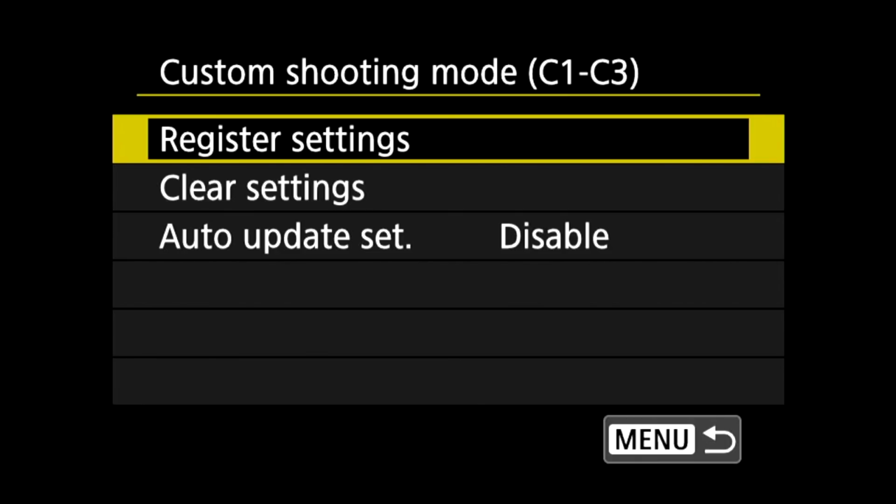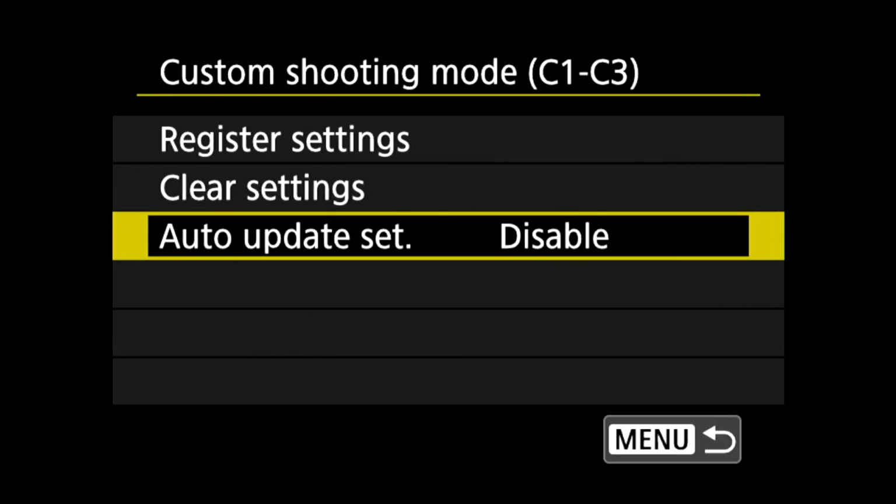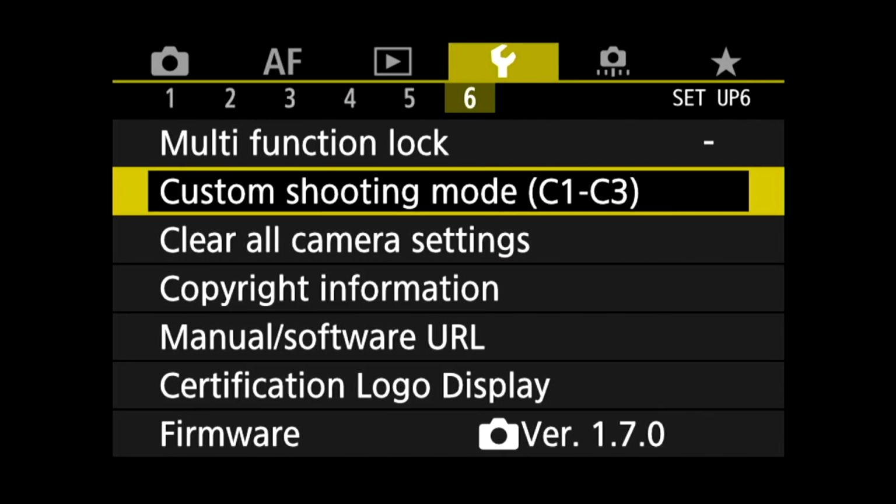That just gives you the way to quickly change back and forth the settings that you use on a regular basis, so you don't have to individually change each setting each time you want to shoot a particular type of photograph or in a particular type of environment. Then, of course, you can clear the settings. You can have auto update set to enabled or disabled. What that'll do is if you have settings already in C1 and you change to new settings, you can have it automatically apply the new parameters to that mode that you're already in, whether it's C1, C2, or C3.